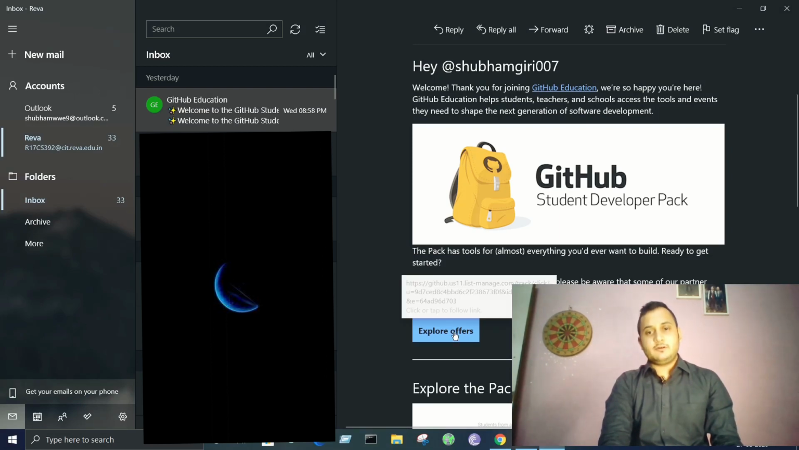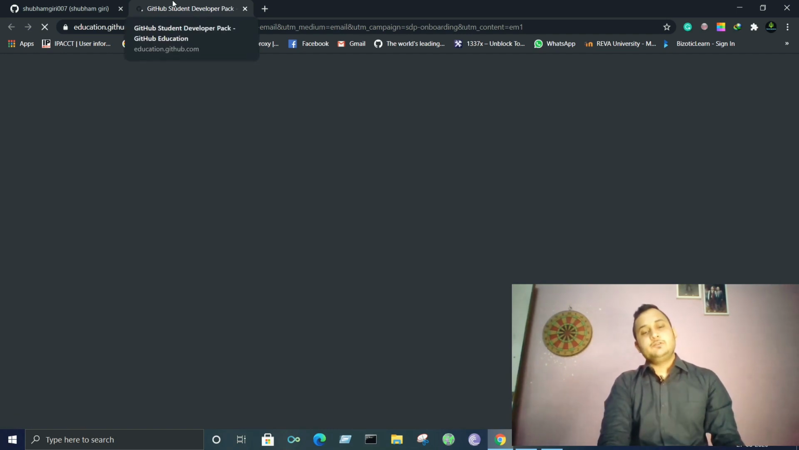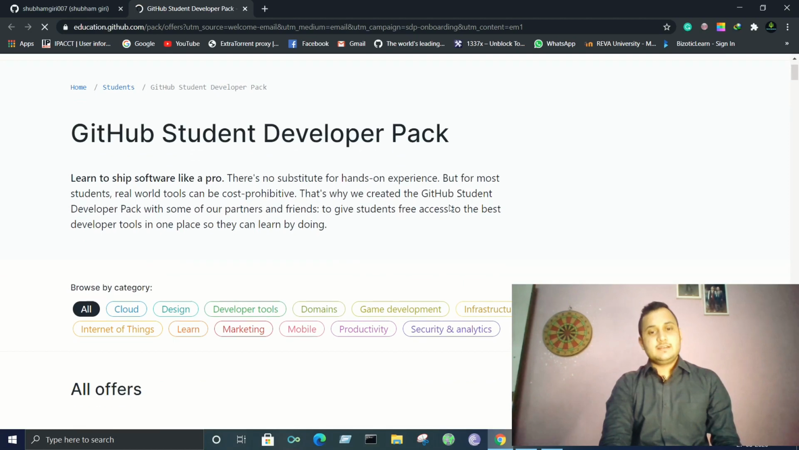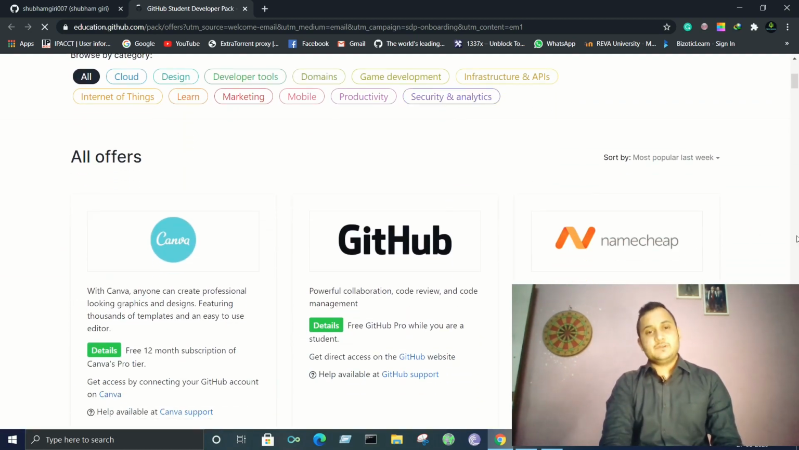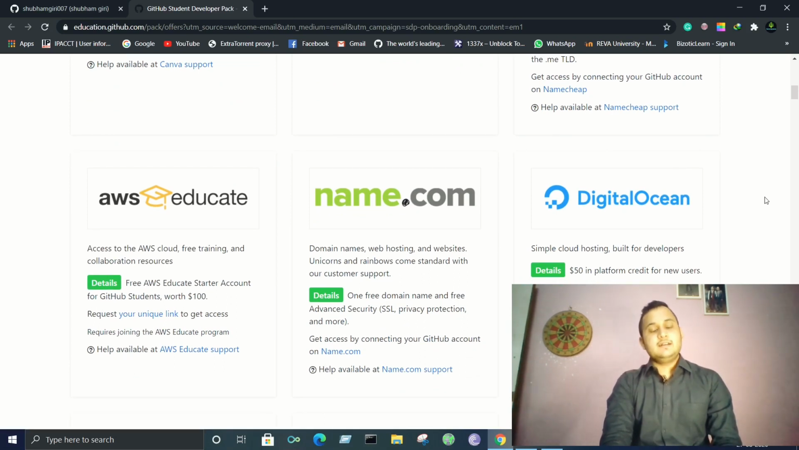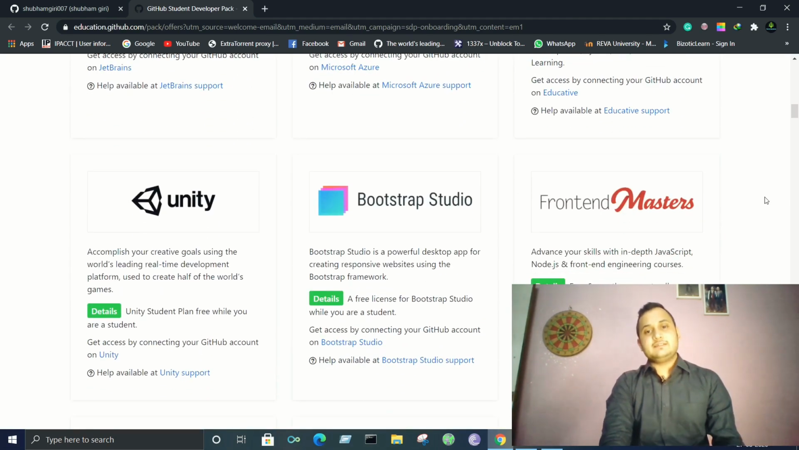Click on explore offers and this will open up the browser for you. And here you'll see the different benefits, or you'll get access to n number of premium softwares that will help you simplify your professional career development. So these are the websites that I've mentioned to you earlier. You get access to these websites for free for 1 year. That's really huge. You even get access to AWS and different other premium courses, with which you can start building your own gaming, be it Bootstrap, web development, or mobile.